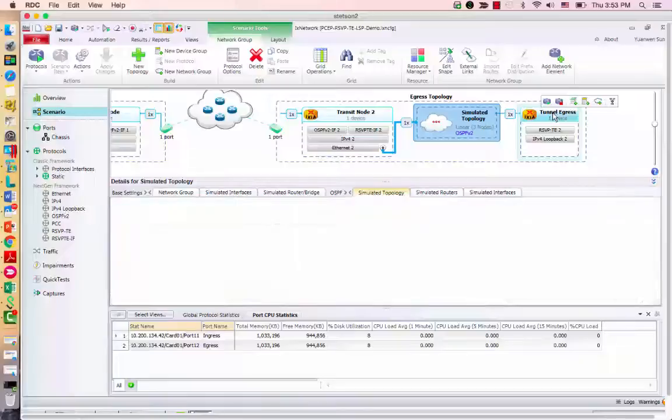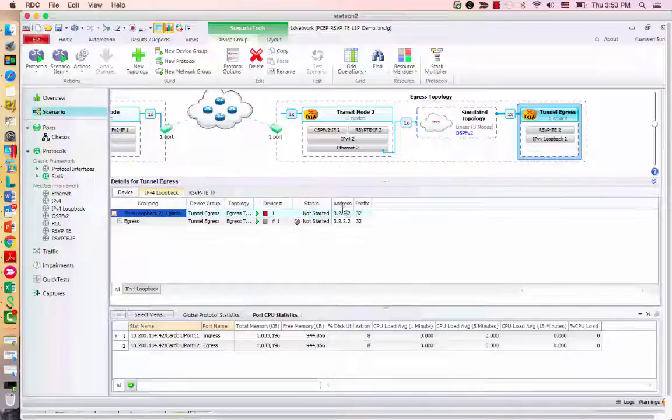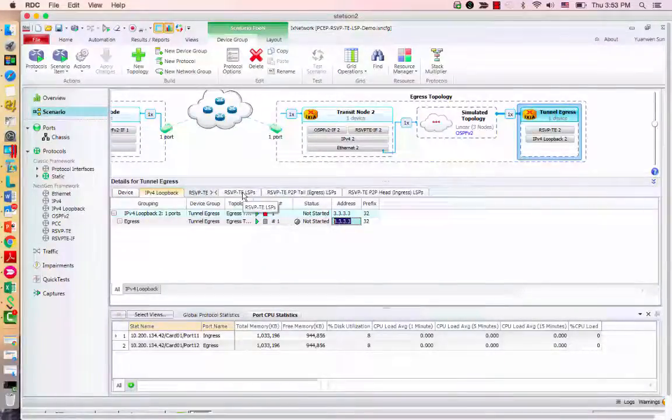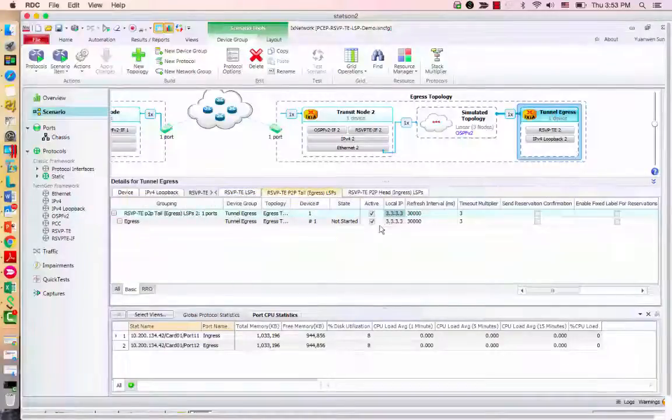So let's move on to the RSVP-TE egress side. So first of all, I need to configure this loopback address to match with the router ID I configured in the simulated topology. So this one will be 3.3.3.3 because I only want one egress node, the last node in that linear topology. So look at the RSVP-TE here. Because I only want to do the egress, there's no ingress here. And then you can see the tail end side. I have local IP is the 33, and then all the others, I just leave as default.